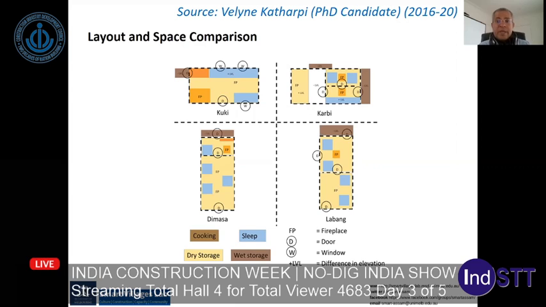Essentially, the point here is that this space is very important for a particular community to understand. And that space is something to be taken into consideration when we are designing the floor plan for these houses.